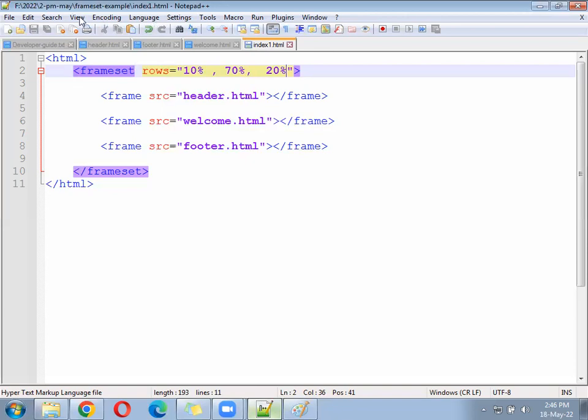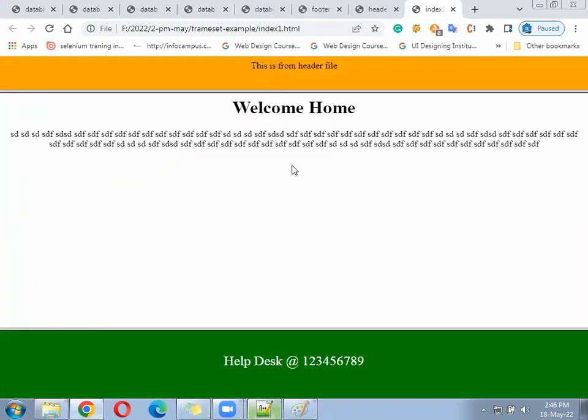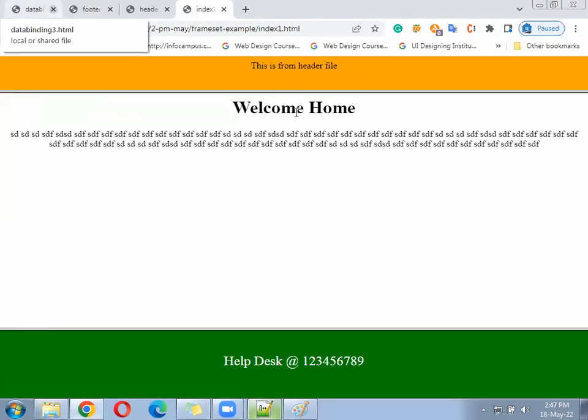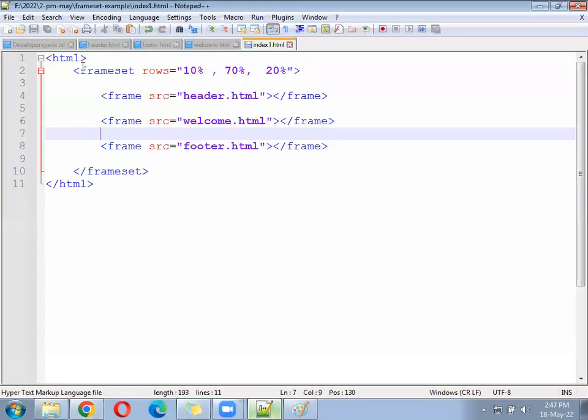So ready? Run this file now. It should divide like this: first is 10%, second 70%, last is 20%. Yes or no should come in chat. Is it dividing or not? If not, this line will have a problem. Rows equal to 10%, 70%, 20%.